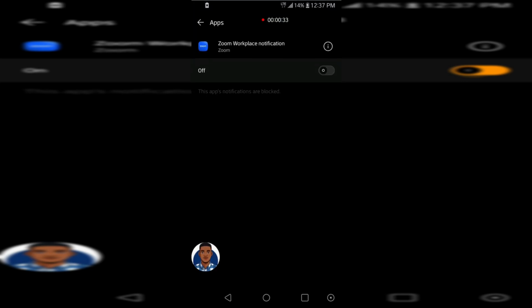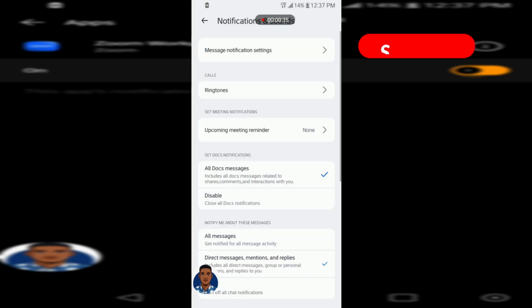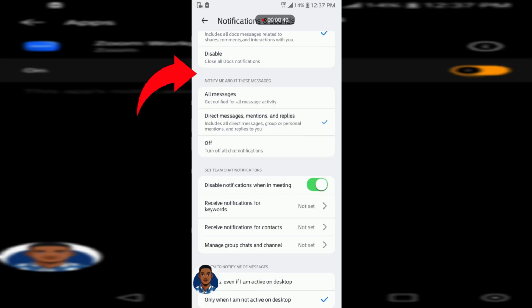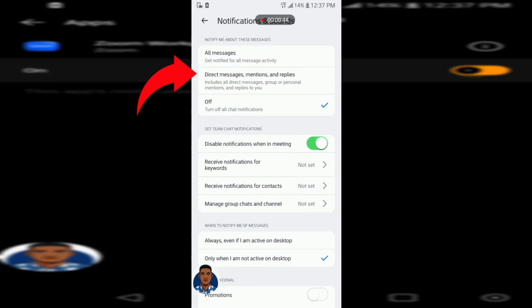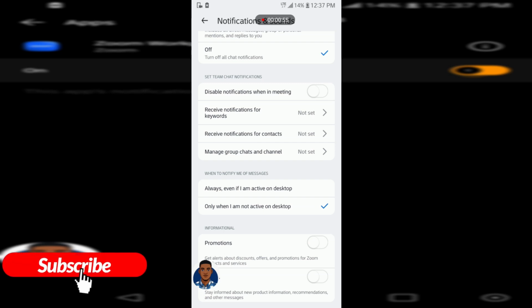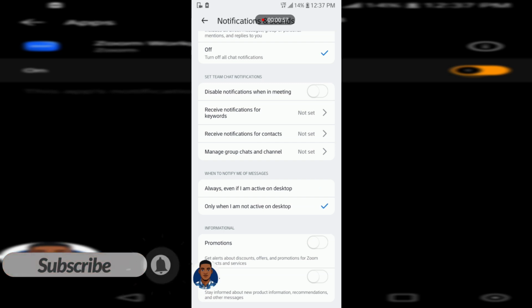Let's come back. Let's turn it on. And now let's try to edit this type of stuff. You get it? Yeah. So when it comes to messages, you want direct messages alone. You don't want all messages, something like that. You can turn it off with this and disable meeting notifications when you're in meeting. Just turn that off. Promotions and the rest, if it's on, just turn all of them off. Yeah. And that's it. Who should notify me? Just select any of your choice and you're good to go.